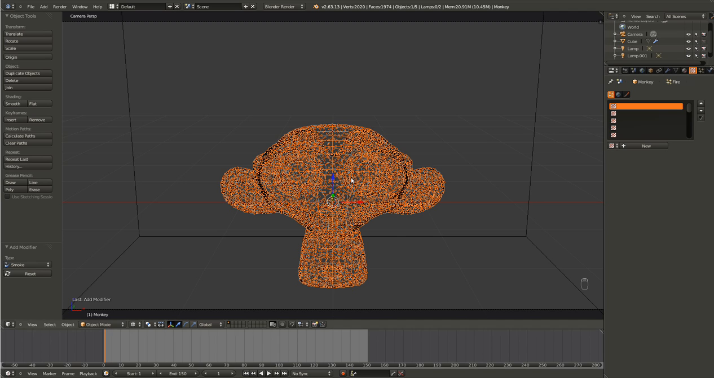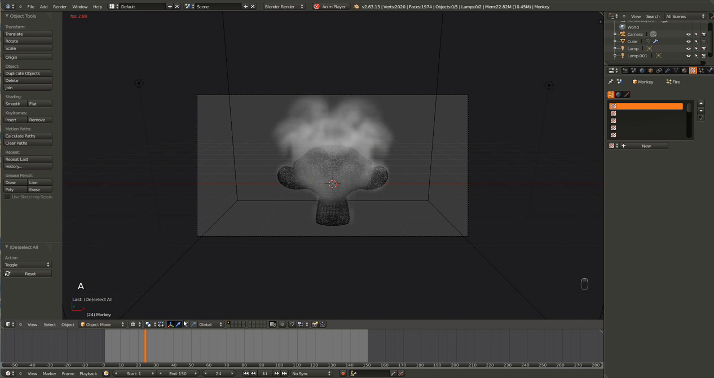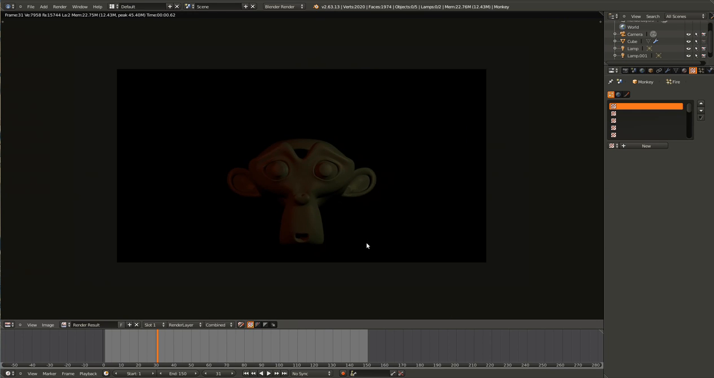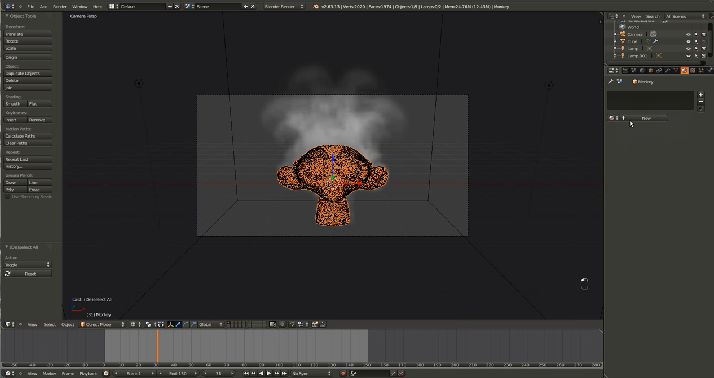It's looking pretty good. If we were to hit Alt-A and let a little bit of smoke come off, and pause it there. If we hit F12 now, you'll see that nothing has happened. And actually, before we go further, let's give the monkey a stone texture.